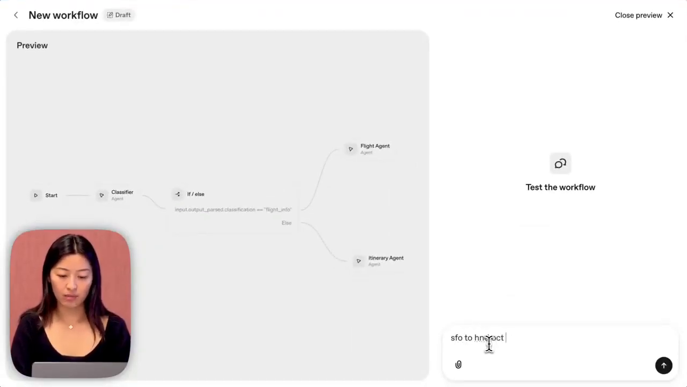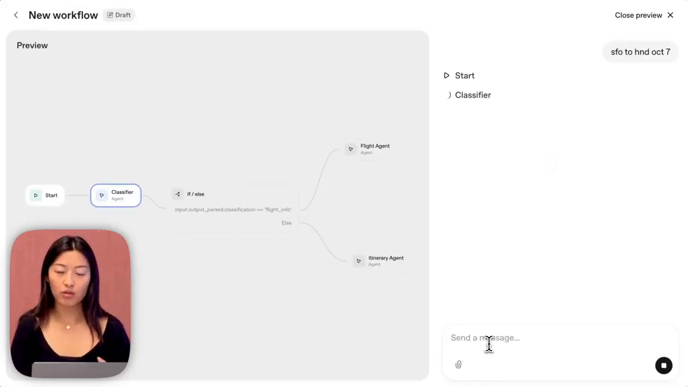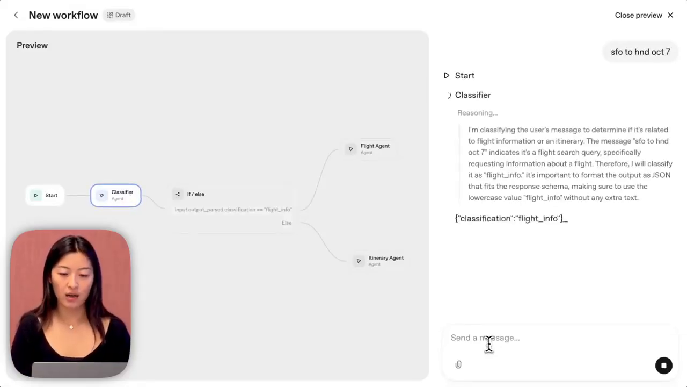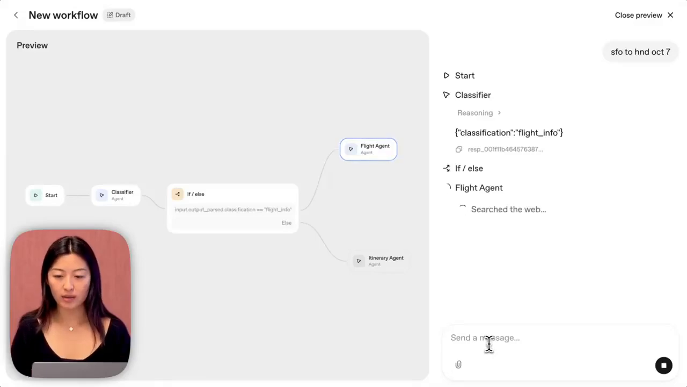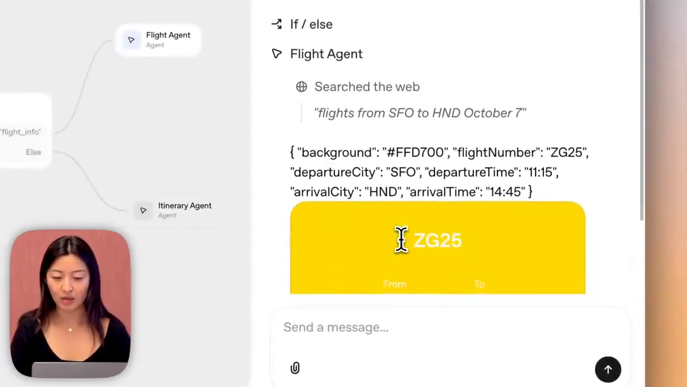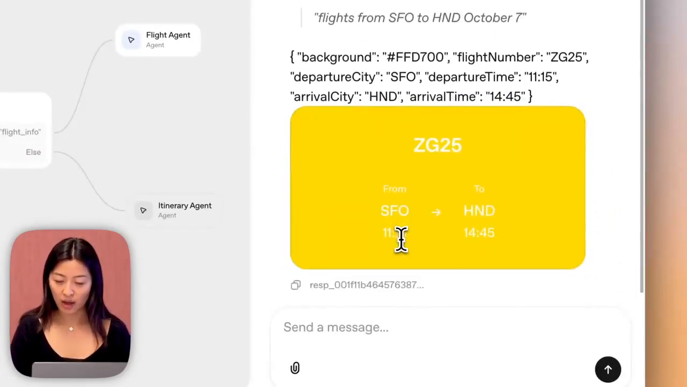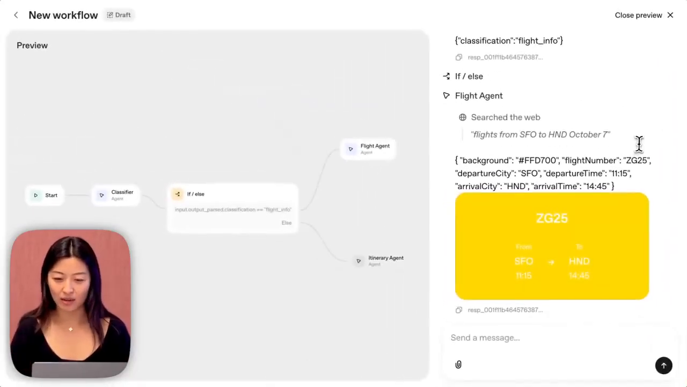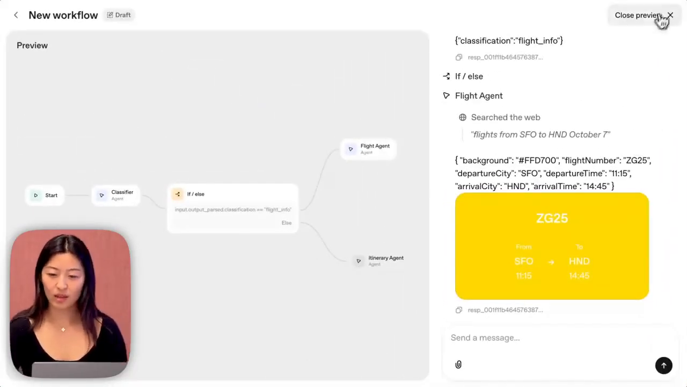SFO to Tokyo on October 7th. So here again, we see it moving through the classifier agent, determining whether I'm asking about a flight or an itinerary, deciding that I'm asking about a flight, searching the web, finding a flight for me, and then showing it to me in this rich interactive way. In this case, it's decided that yellow is the color of Tokyo, and so showed that as the background color.